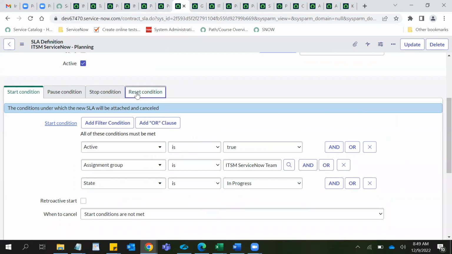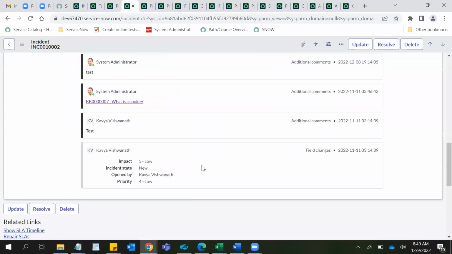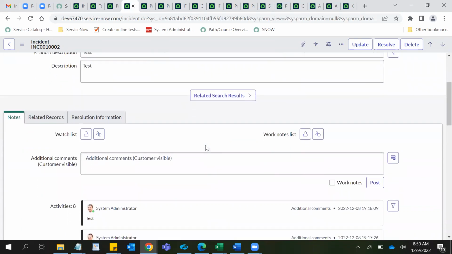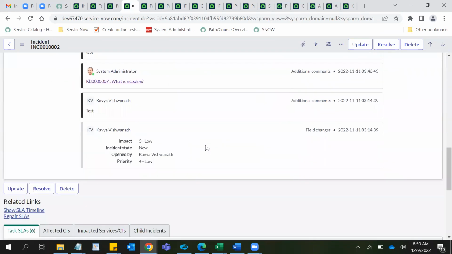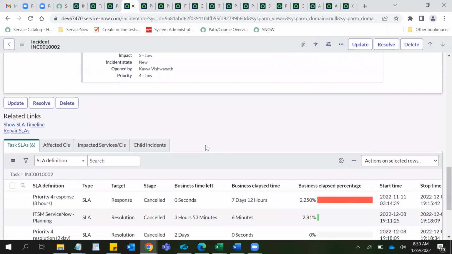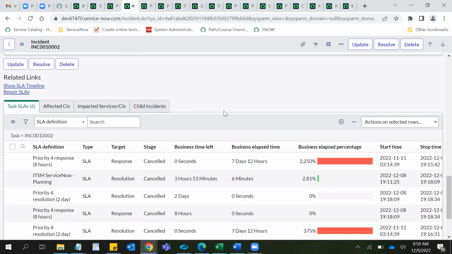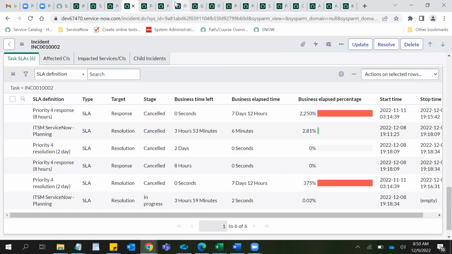So why do we have a reset condition? Because, as I was saying, it could be under the service desk for like 1 week, and then when it comes to the ITSM assignment group, it might show that the SLA definition is already breached, but that is not right. That is not fair to the ITSM group, right? Because they just received the assignment, they just received the incident. So that is why we have that reset condition.